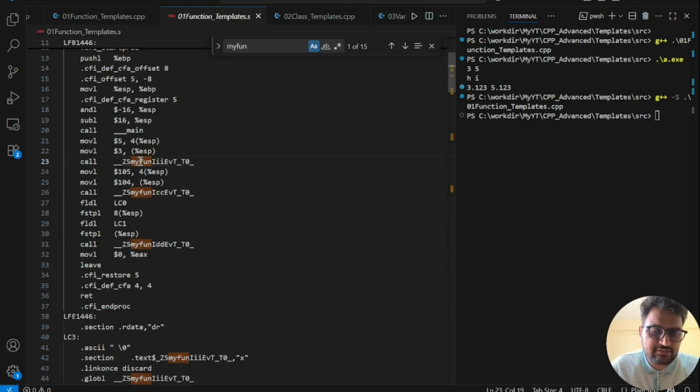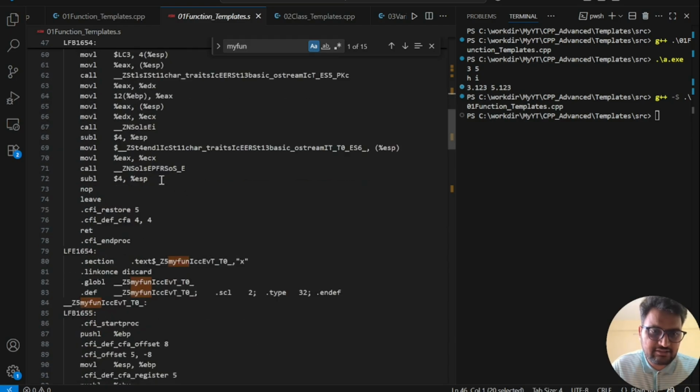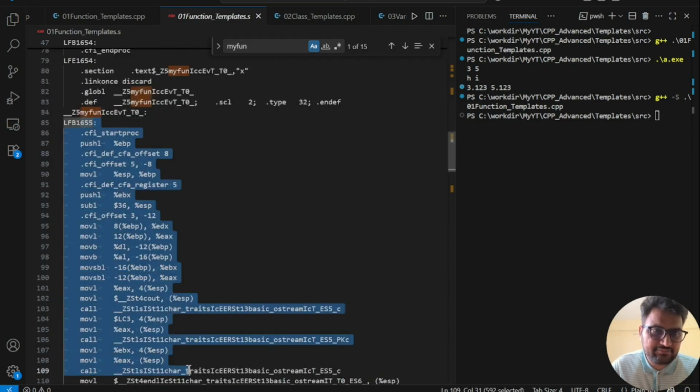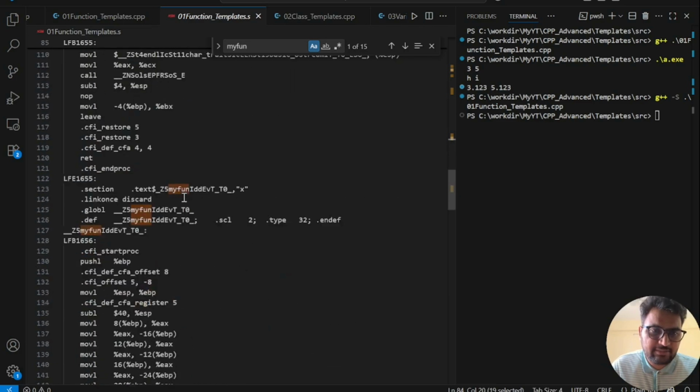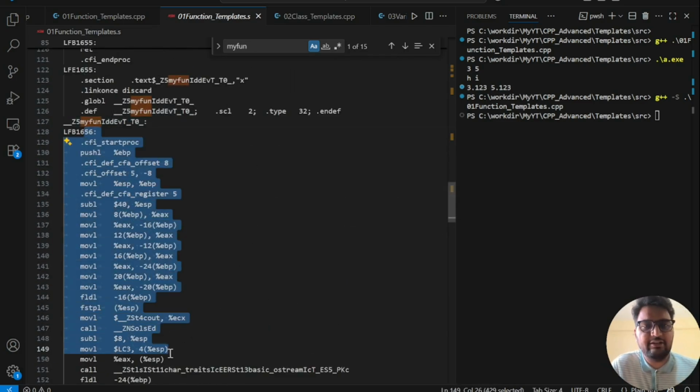Now go to the definition of this one. So one definition is this one, right? This is the one definition. Second definition is this one, right, from here, and third definition is this one, right? So three definitions got created for the same generic function, for each and every type.